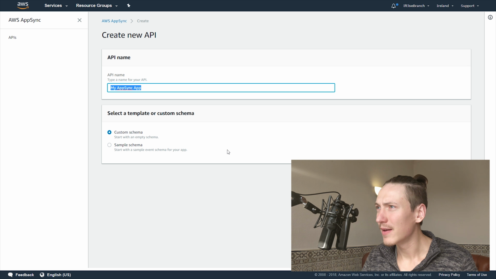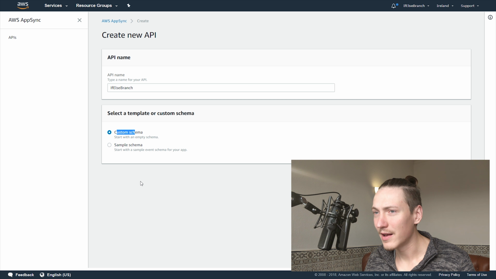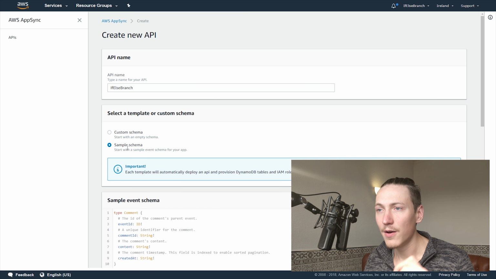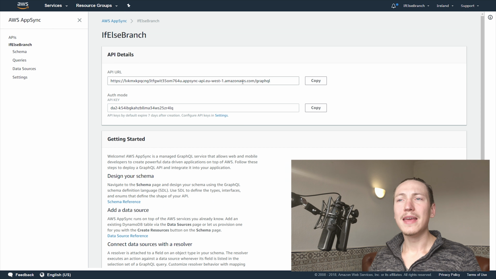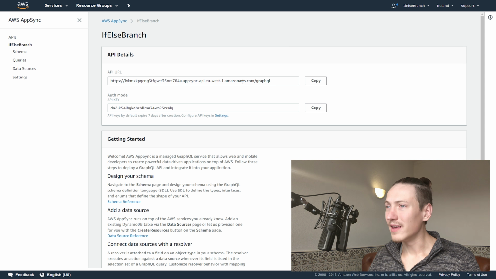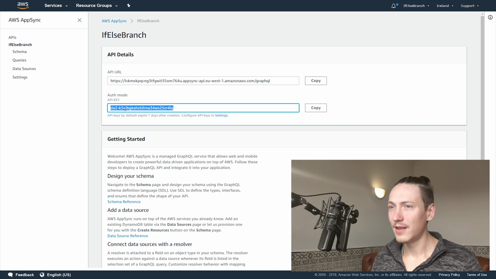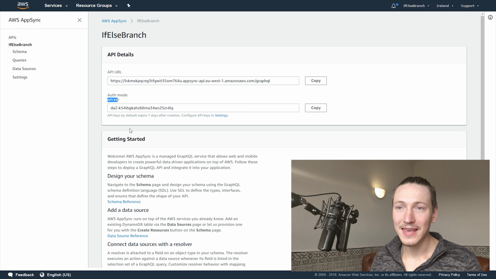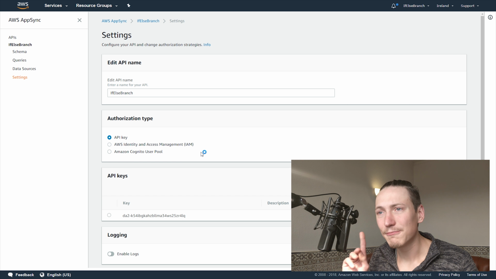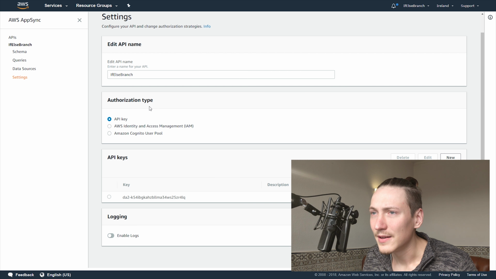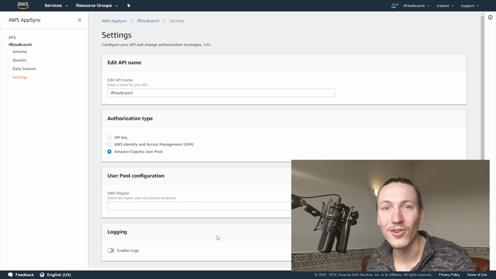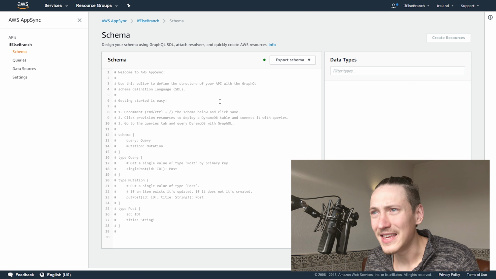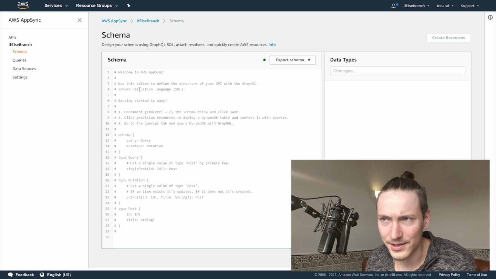That is name if else branch custom schema. In sample schema, there's some pre-filled stuff. We have an API URL and our API key. In the settings page, there is authorization type. We will cover this stuff in a later episode. We see that our schema is empty. There's just some comments.